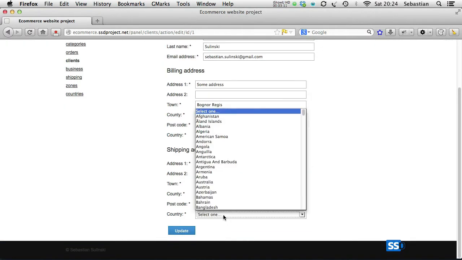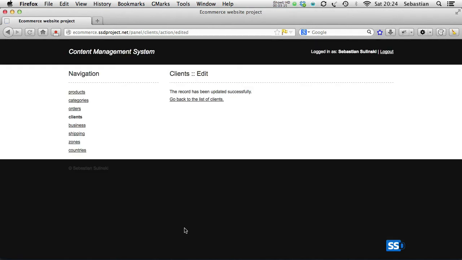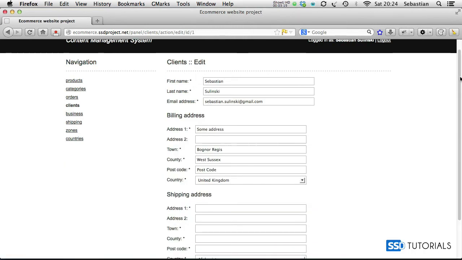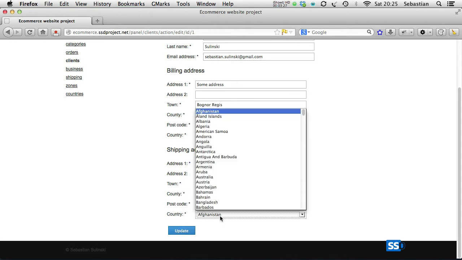Now, if we change anything here, let's change it to, let's say, Afghanistan, update, go back to the list of clients, go to edit. You can see that this has been saved. One thing we need to do is obviously remove this star symbols here, because these aren't mandatory fields.